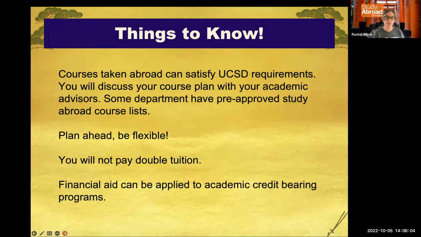I also want to mention that you should plan ahead. It's important to think about the courses that you would want to take in Japan. You may be a STEM major and maybe some of the classes are hard to get in Japan, so maybe you want to save GE requirements for your studies in Japan. So plan ahead, and it's also important to be flexible. I'm going to talk about course offerings in a few slides. Be flexible because you may not find exactly all the types of courses that you need and want in Japan.